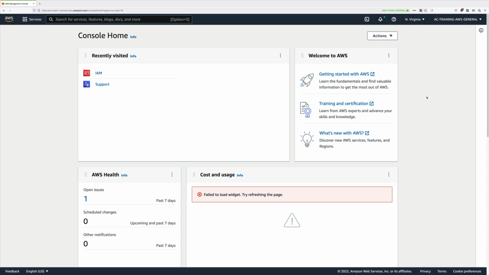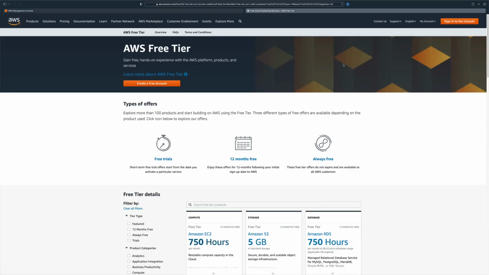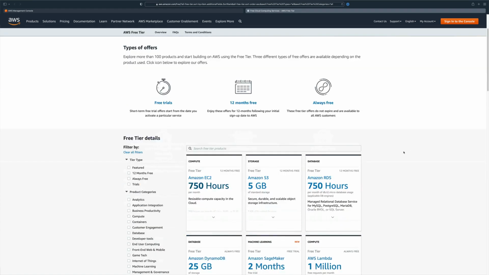Now attached to this lesson is a link which details all of the offers which are available within the AWS free tier. Now products within AWS either provide free trials which give you short-term free trial offers. Some services provide access for 12 months for free. Some services are always free for a certain allocation. Now this page, the AWS free tier overview, gives you an overview of all of the different free elements of all of the AWS products.